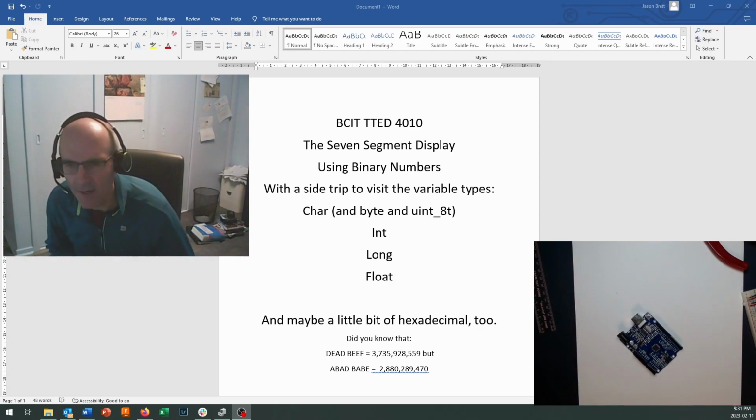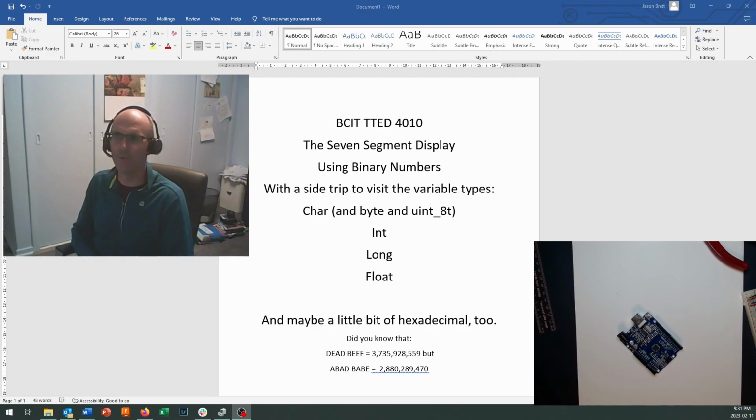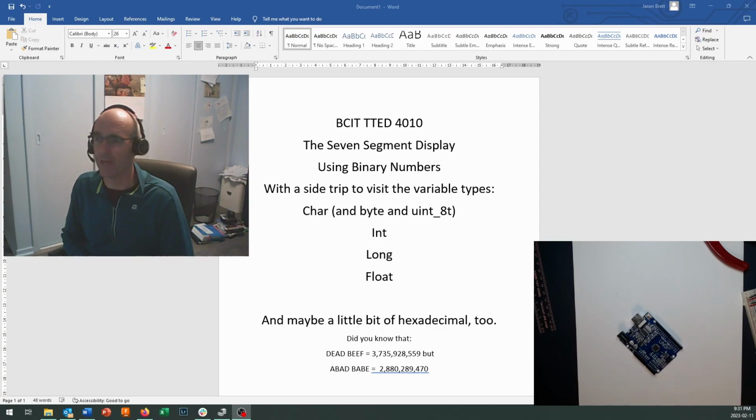And in the process, we'll talk a little bit about hexadecimal too, because it's very important when you're programming to know that dead beef is worth more than a bad babe. That's actual hexadecimal math for you.